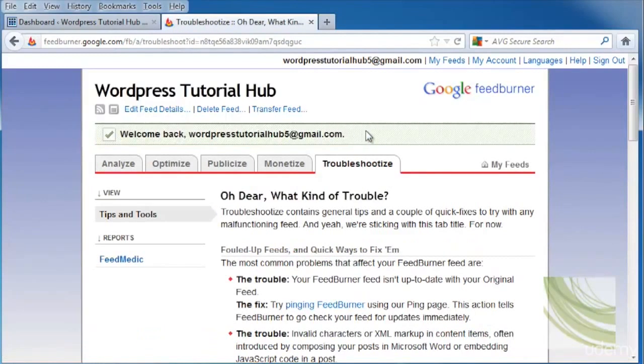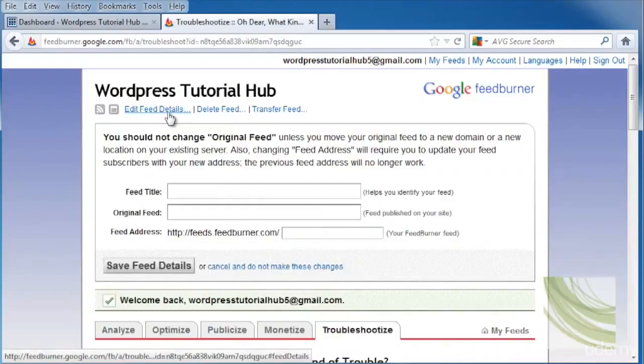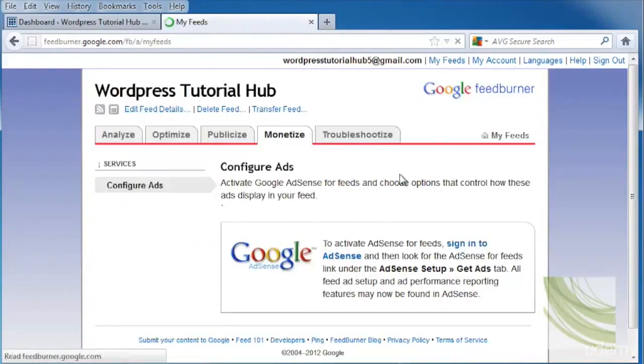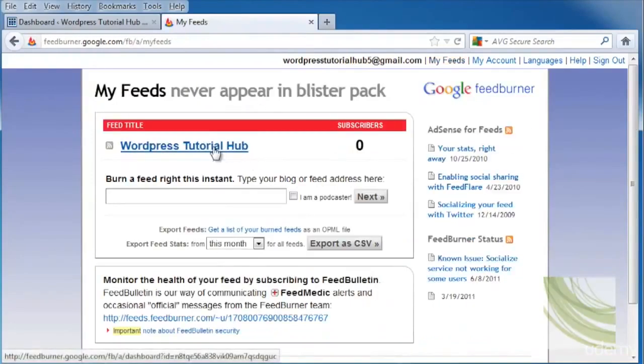But let's go ahead and look at Edit Feed Details. So I'm just going to click on My Feeds. That will take me to a list of my feeds, and the only one that I have right now is WordPress Tutorial Hub, and it doesn't have any subscribers. But I want to go ahead and get this set up so it's attached to my WordPress blog.